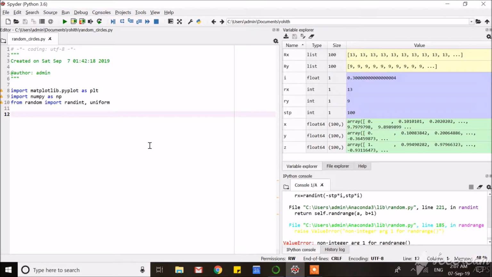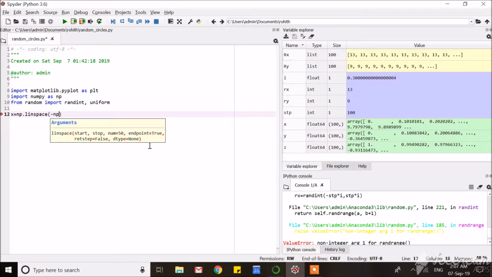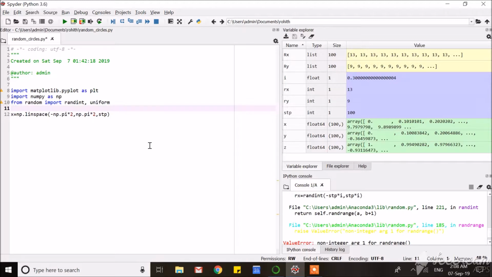Okay guys, this is just going to be a video about how to draw circles at random points with hopefully random sizes. Let's get at it. So x is equal to np.linspace, minus np.pi to np.pi times 2, and this will have a step value. Let me just define the step value as 100 units. Why this is important will become clear later.